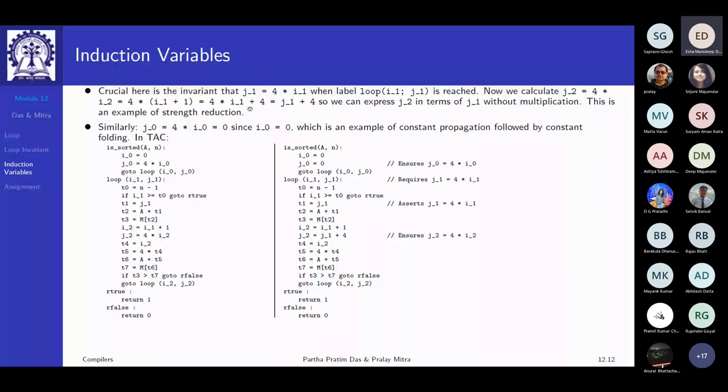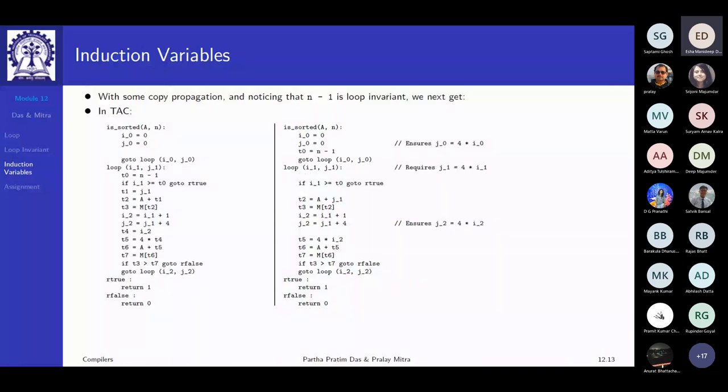And I further observe that in the pre-header, 4 star I0 is actually 0 since I0 is 0. So I apply those two. Apply J0 is 0 here. And we had this. So J2 getting 4 star I2 becomes J2 gets J1 plus 4. Right? So this is how I have optimized the new induction variable J. Let's move on. Now we can do some copy propagation and loop invariance.